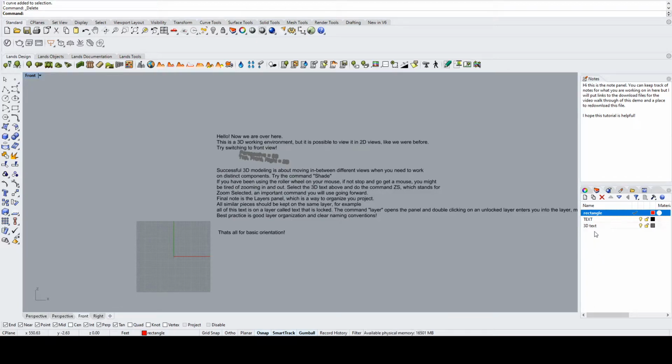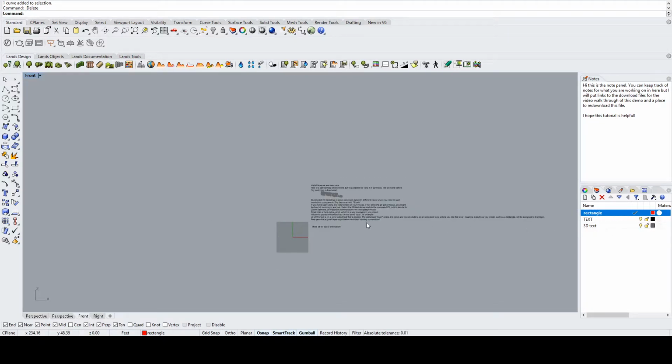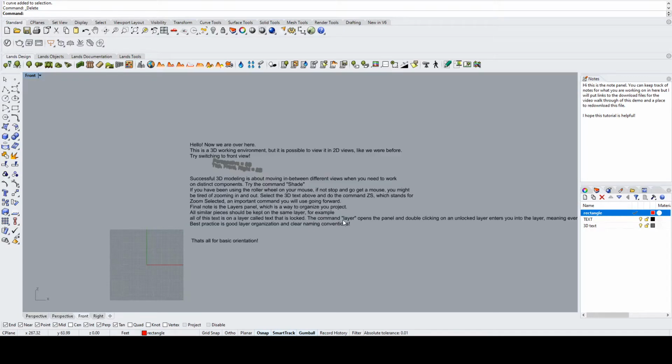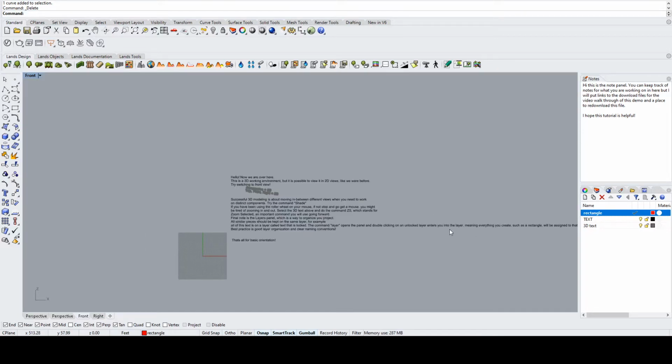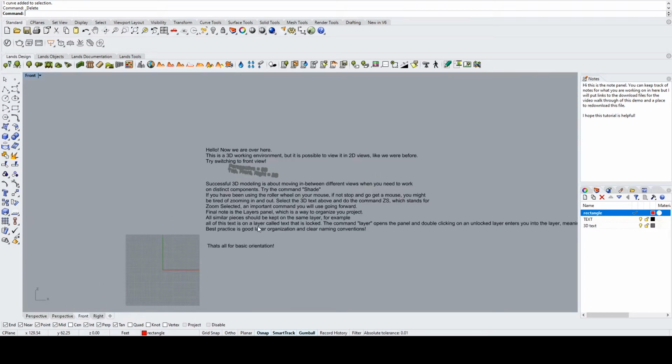Good layer management is critical to working efficiently and well in Rhino. I strongly encourage you guys to constantly be organizing and reorganizing your layers and assigning layers or creating layers that hold like objects. And that, I think, is it.